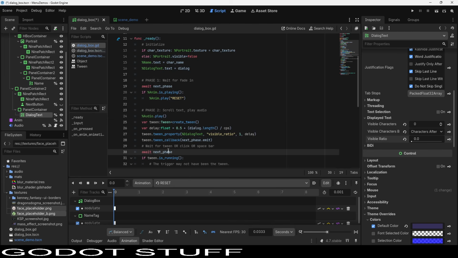Now, obviously, we await next phase, and this tween will call next phase. So if nothing happens and the player just lets it play out, this will happen automatically on a timer. But if the player is clicking or pressing space, they're going to get past this on their own time.